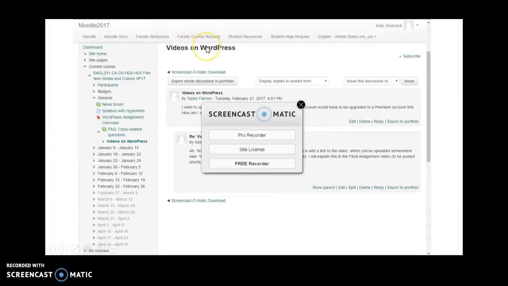And you'll notice that after you download Screencast-O-Matic and then you launch it, you will be asked, do you want to use the Pro Recorder, do you want a site license, or do you want to use the free recorder? Just say, hey, I want to use the free recorder, okay?